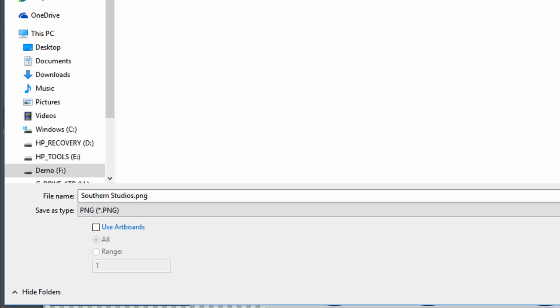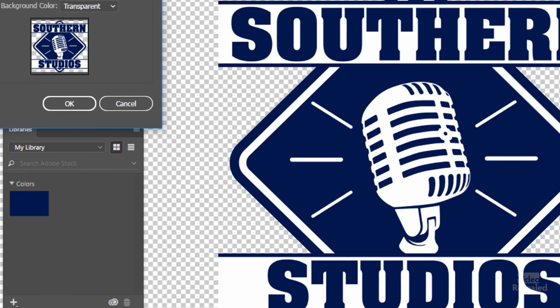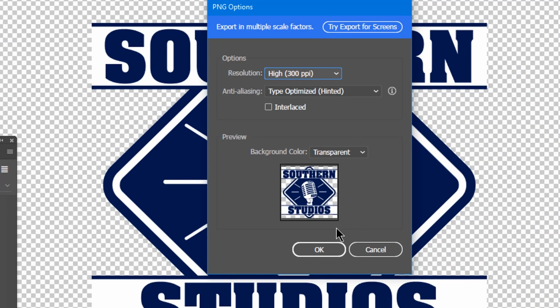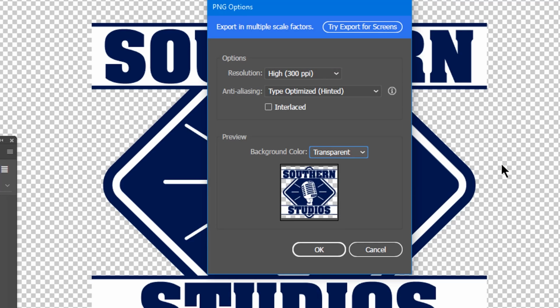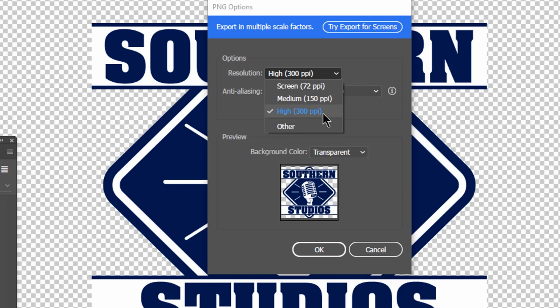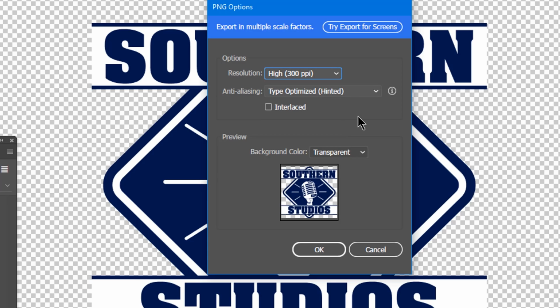So if I export this out from there, you'll get a dialog box that is asking to keep the background color transparent. I don't have any background color, so you can see the little checkerboard in there. It's transparent. It's always good to keep this on a high resolution. And don't worry about this, and don't turn on interlaced. And click OK. That's it.